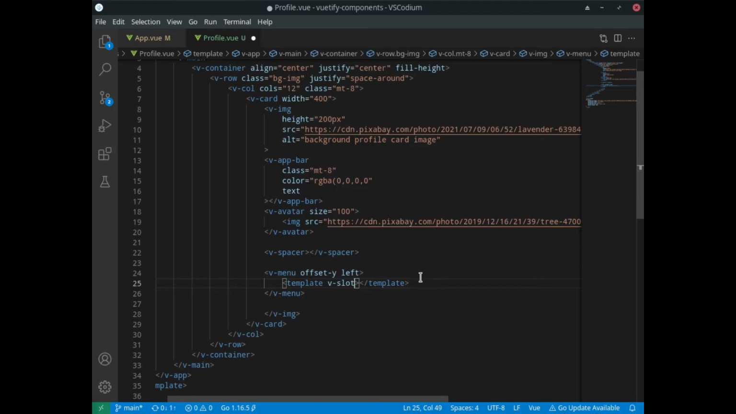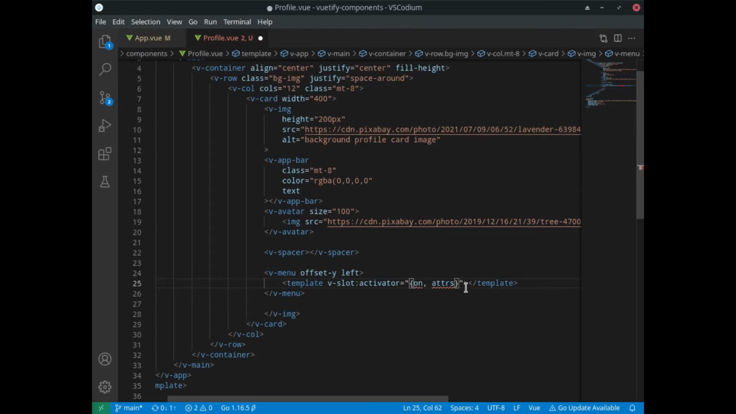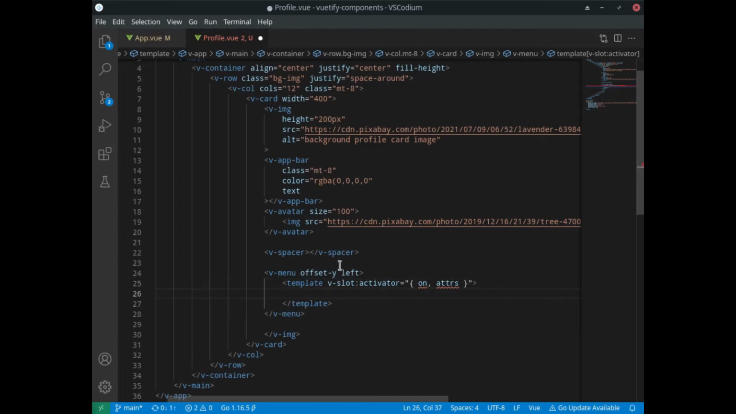This should be mostly familiar for most persons. So V slot, and add our activator, which is going to be for the on, and our attributes. So this is pretty much all that we need, and I typed it incorrectly. There we go. So this is all that we need, and we're getting this squiggly line because it's not used as yet. So when it is used, then we'll see these.